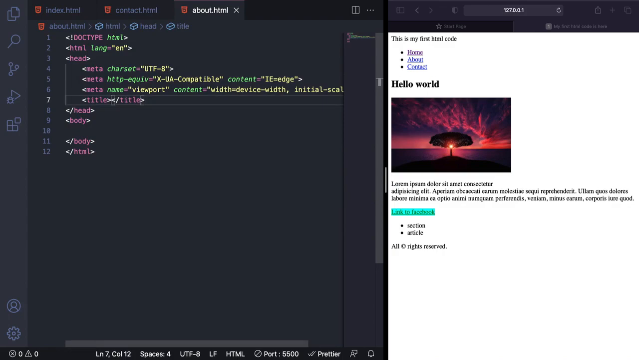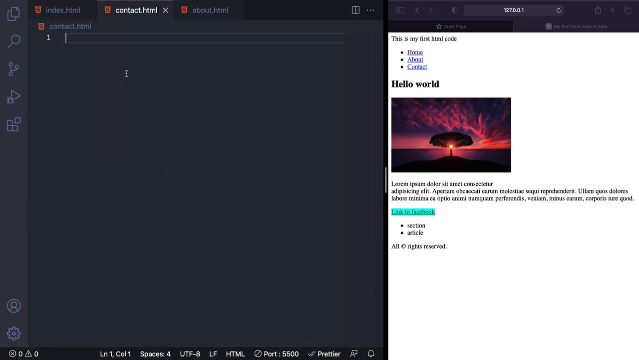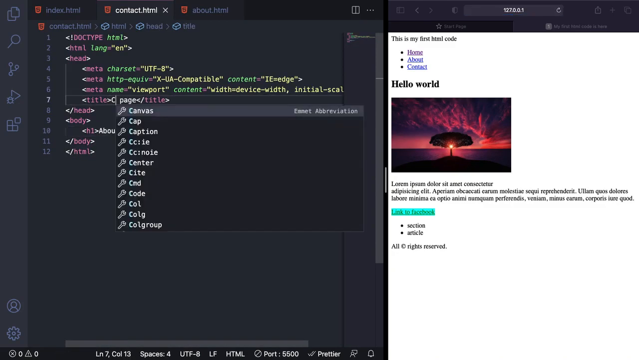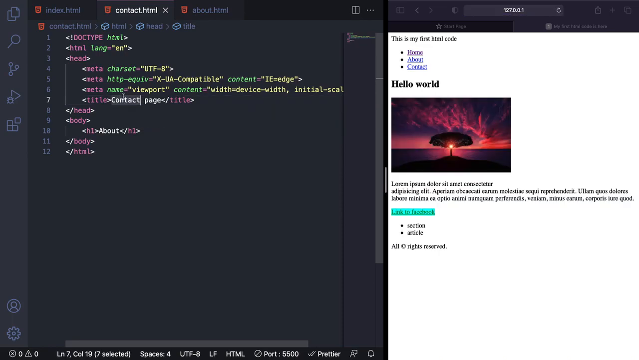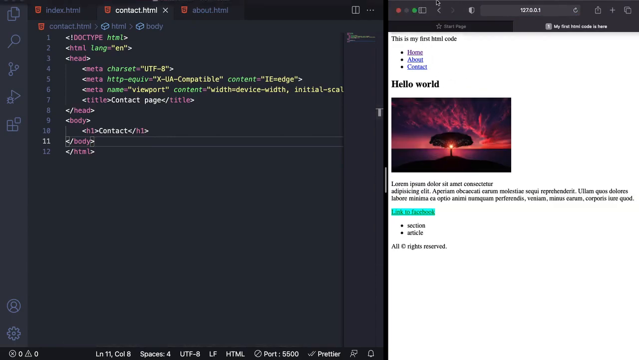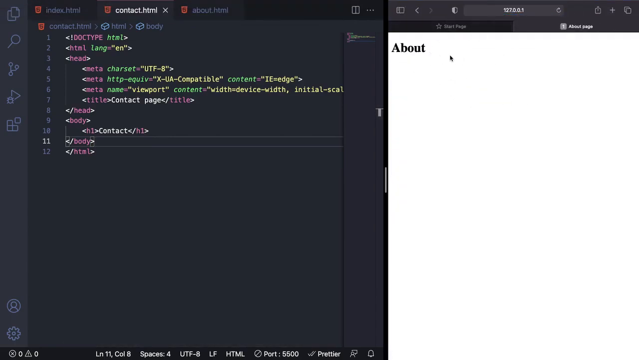Instead of document, we will just have the about page, and in the body I'm going to give an h1 with about. As well as in the contact page, I'm going to copy this, go to the contact page and paste it, and change it to contact, and copy this and paste it down here. So we just hit this about. You can see I'm routed to this about page, and if I click this contact, I have been routed to this contact page.